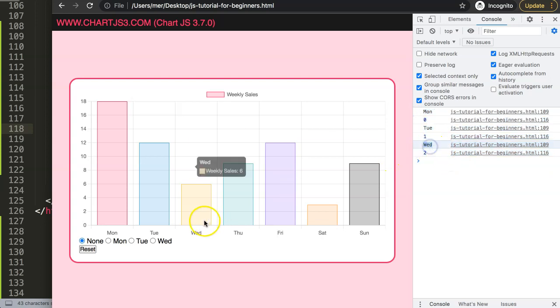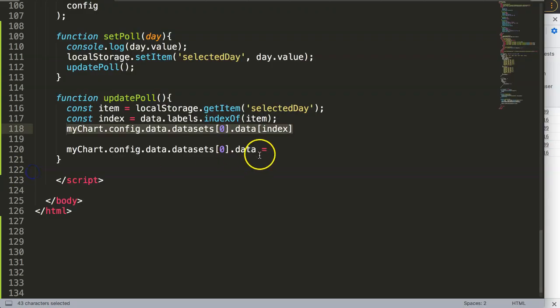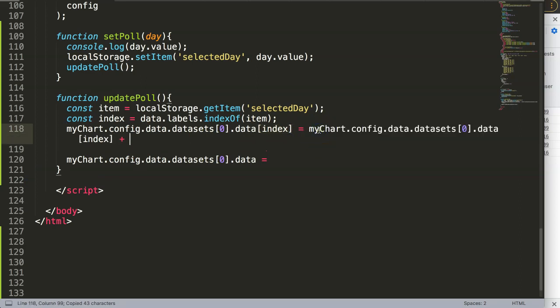So if we selected Wednesday, Wednesday would be yellow, index number 2, and then what I want to do here will be equal to this plus 1. And this would mean that basically the value will be added plus 1. So then we have this.